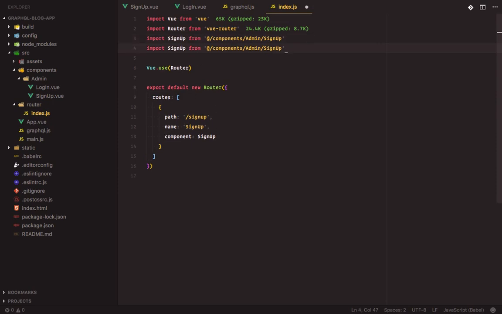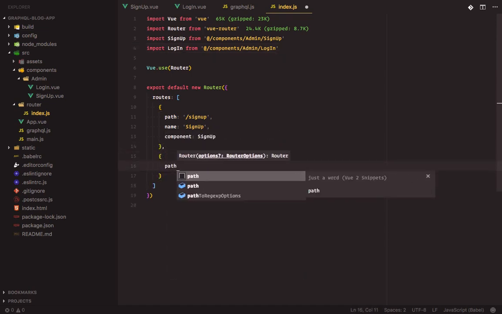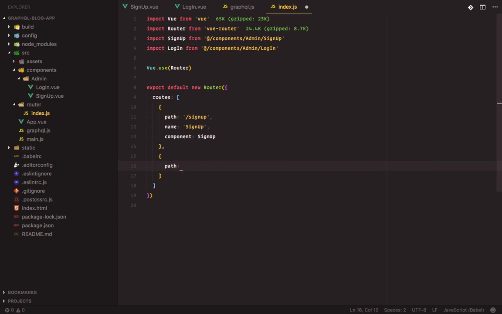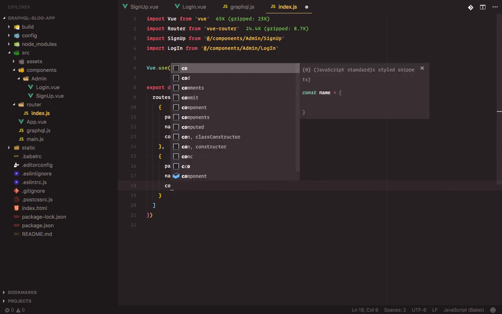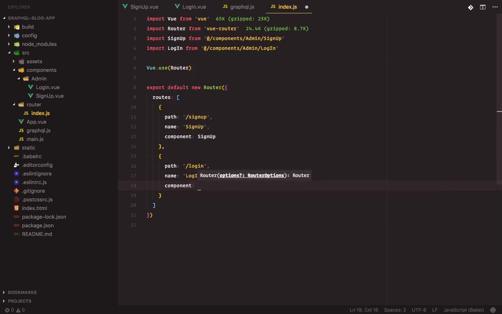Next, we'll add the login route. We'll duplicate this, change it to login, then we'll add the route. The path will be /login. The name will be login. Then the component will be login.